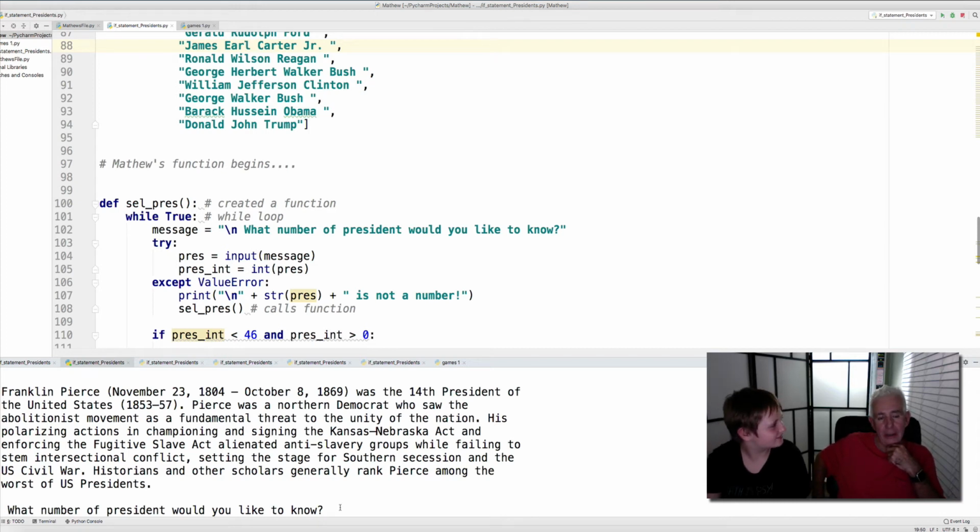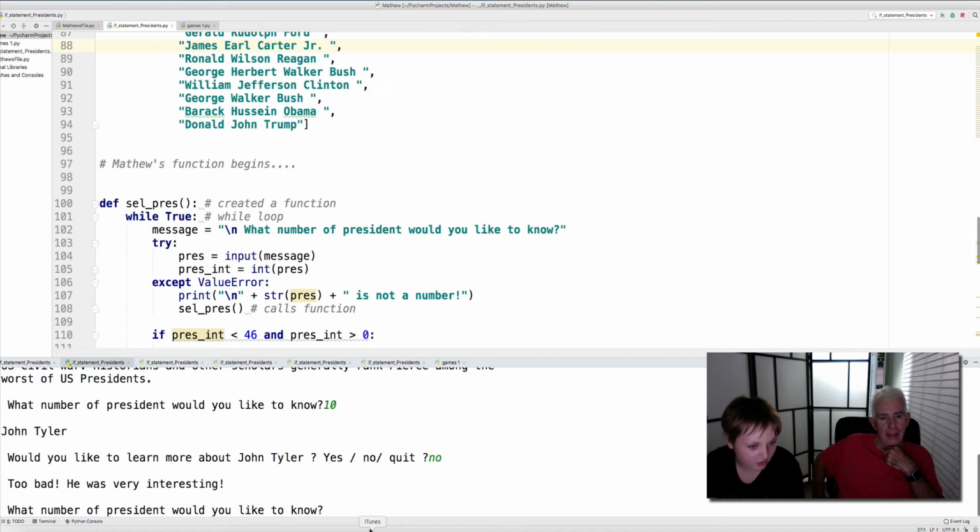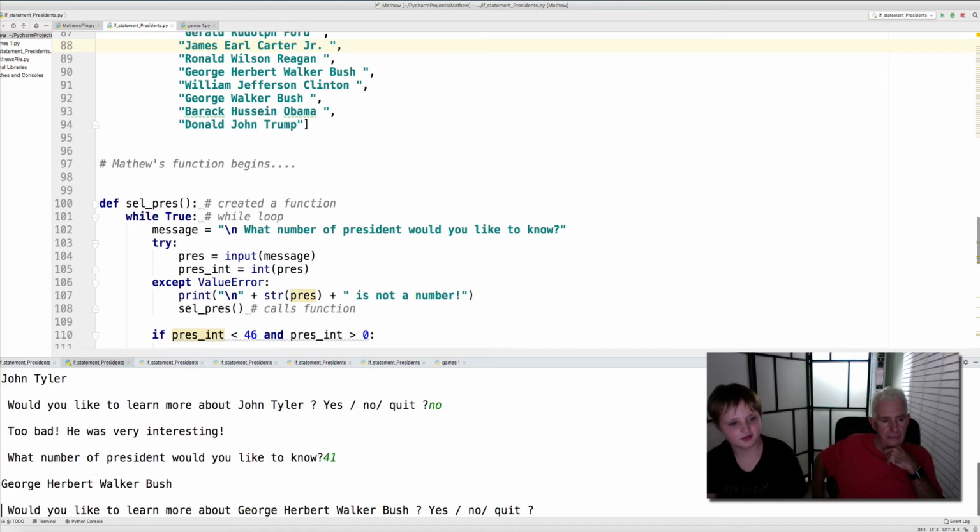So, okay, let's pick another one. Let's do 10. John Tyler. I really don't care about John Tyler. Don't want to know anything. Okay. So you see, it keeps on repeating, and let's do just 41. George Bush, the senior.